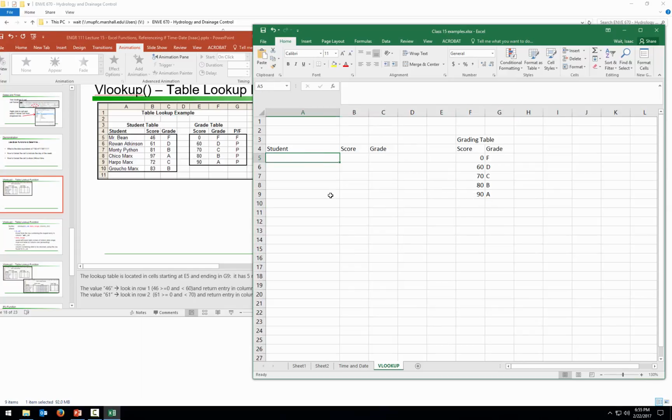All right, so let's put in the names here. Mr. Bean, Rowan Atkinson, Monty Python, Chico Marx, Harpo Marx, and Groucho Marx. All right, so those are our students, and now their scores are 46, 61, 81, 97, 92, and 83.